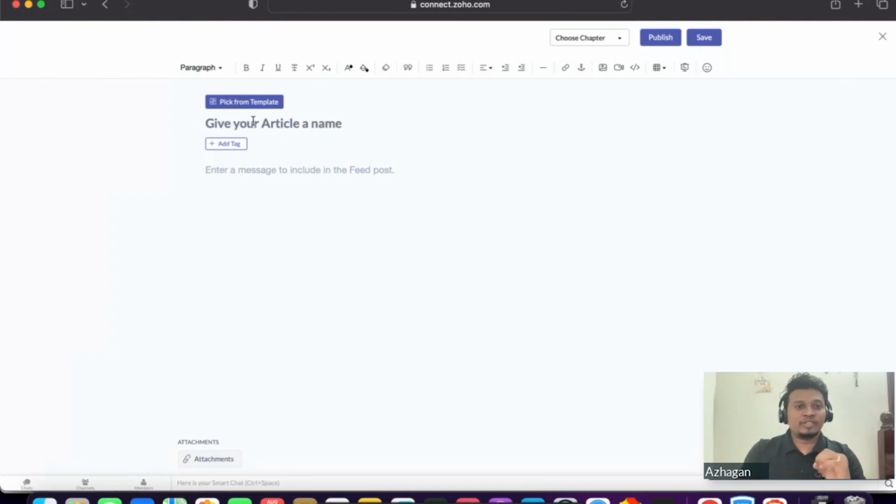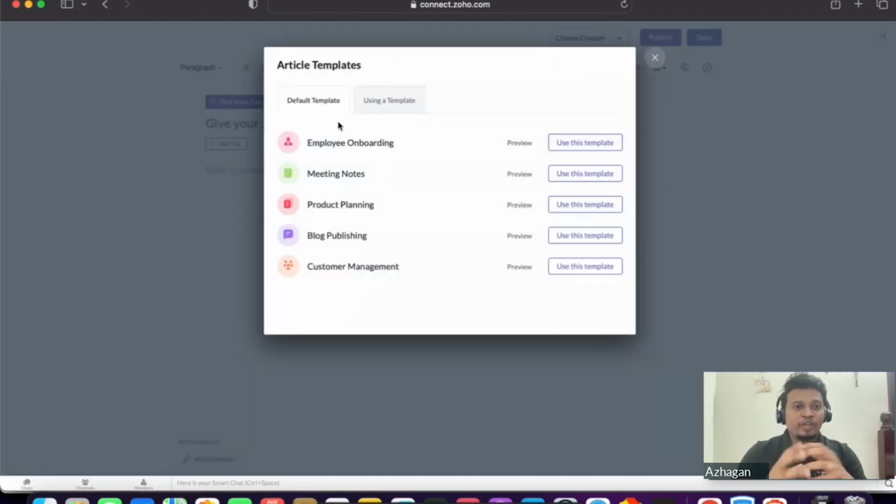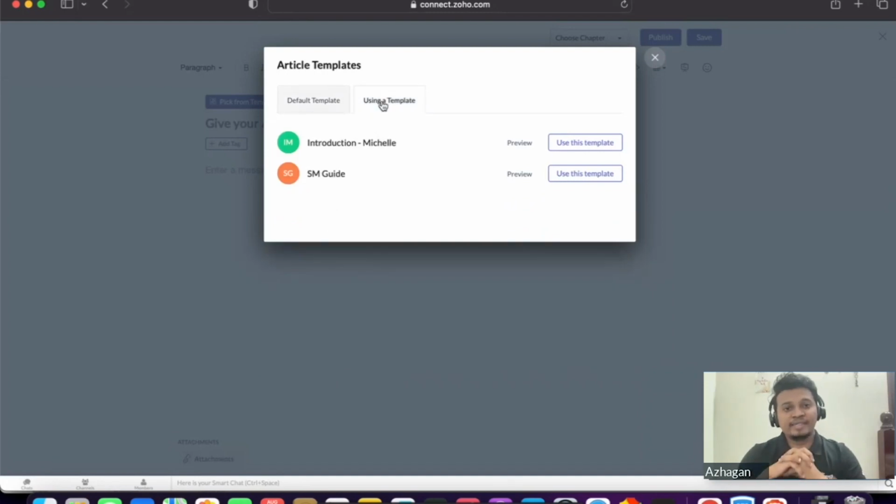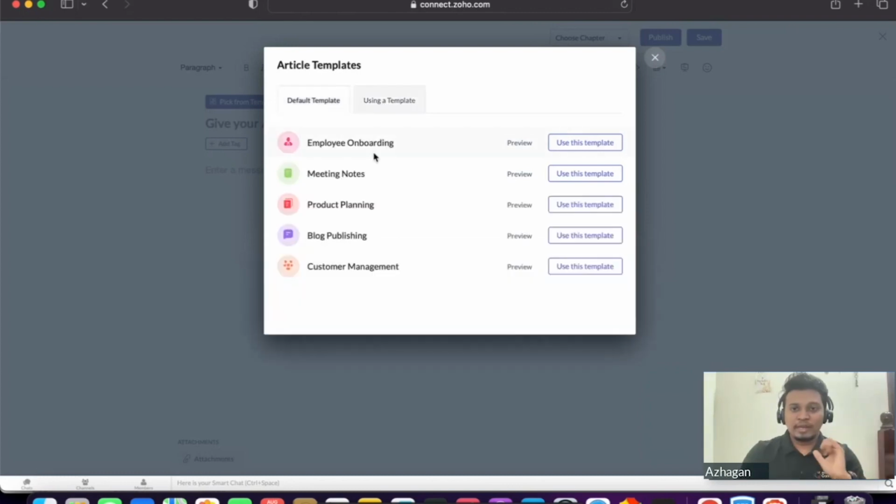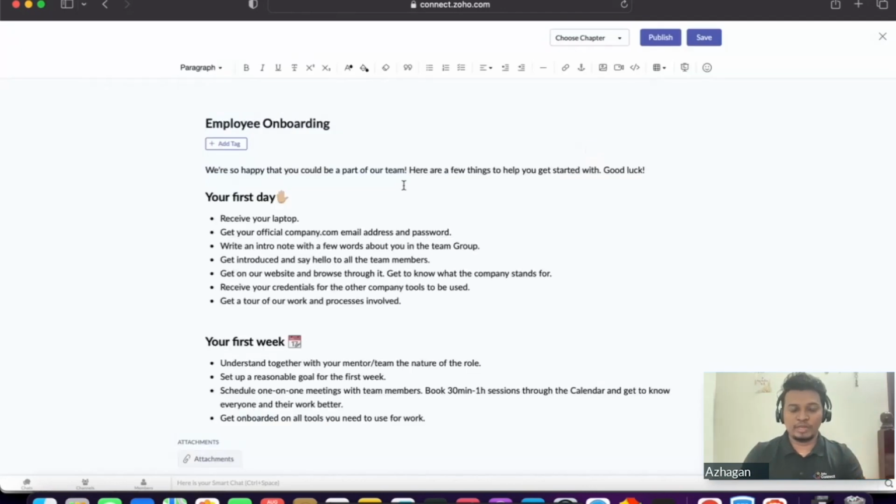But we also have the option to pick from a template. Once you go there, you have default templates that we provide, and you also have the ability to save an existing article as a template. Again, we'll see all these details in just a bit. But for now, let's go ahead and create an article using the employee onboarding template.